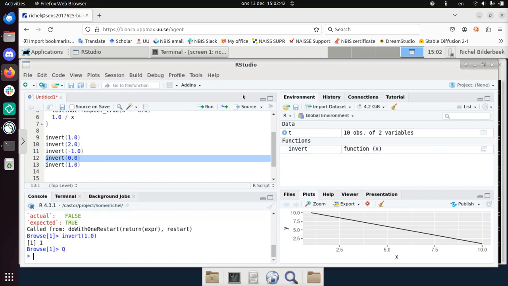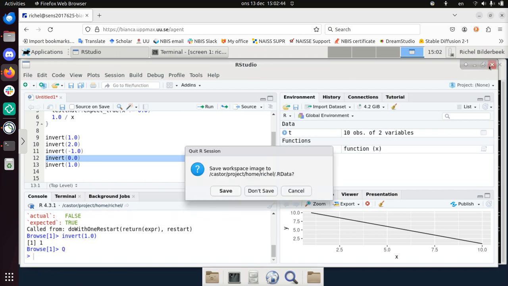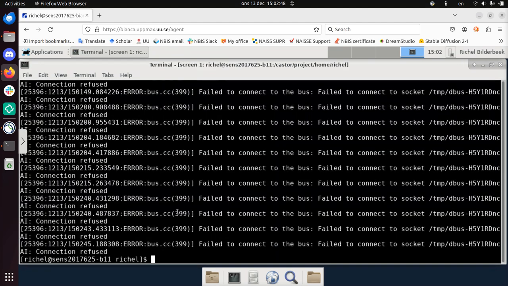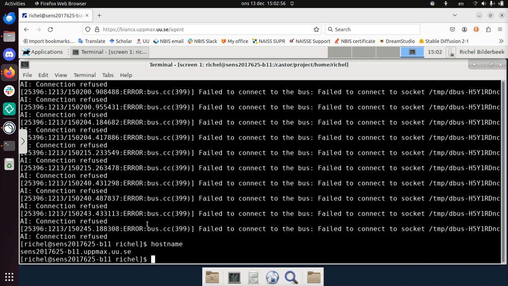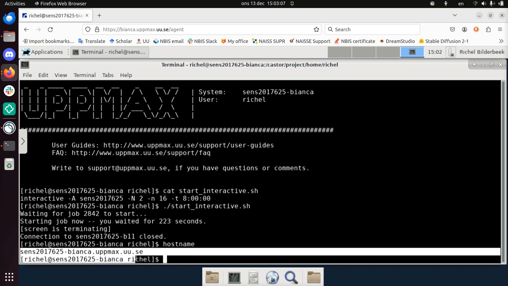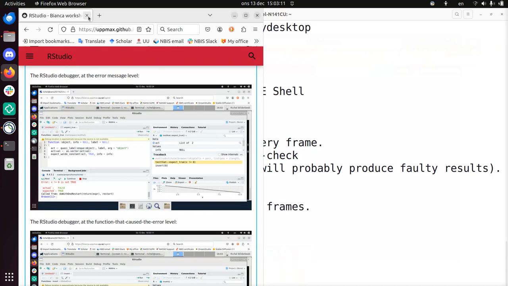So I'm going to stop this. I'm going to quit RStudio. I'm not going to save this data. Yep, I'm going to exit my interactive session. If I do hostname, this is an interactive session because I have dash B11, so I'm on the calculation node. If I do exit, now I will be on my regular login node. But also that I can quit, and I will quit this program.